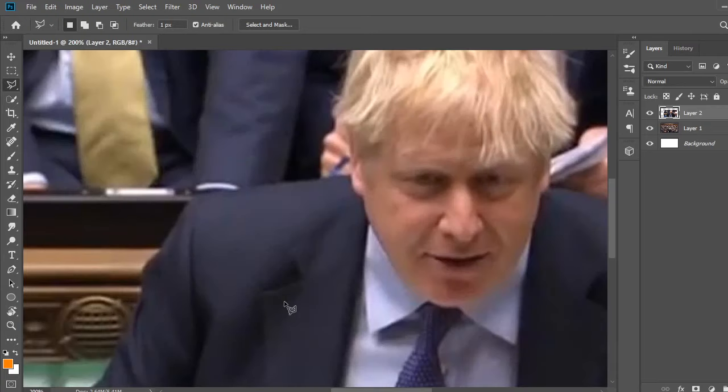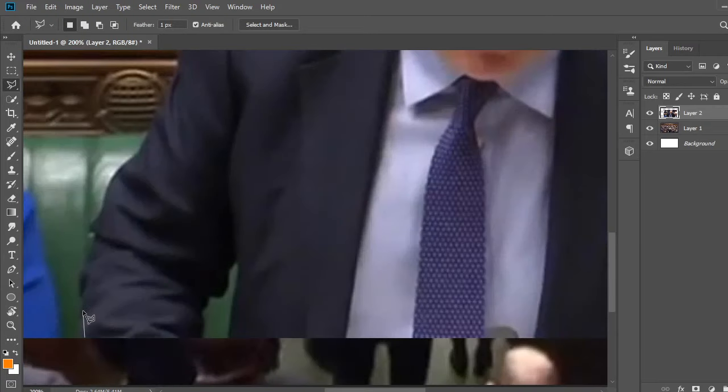So this is the slow and boring part. I've basically got to go in and cut around Boris Johnson.